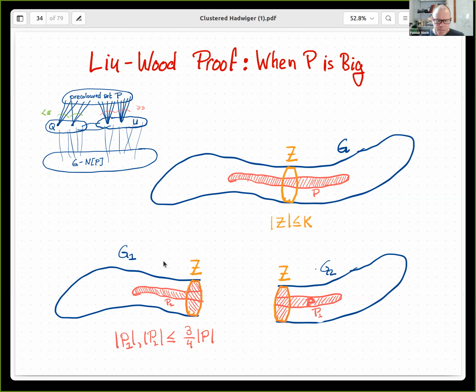And you can check that because the parts were substantially smaller and because of this guarantee about the size of the clusters that intersect the pre-colored set having something to do with the size of the pre-colored set, when you combine these things, the clusters all have a reasonable size. And that's just because in each problem, the number of pre-colored vertices went down significantly. So you win in one of these standard divide and conquer recursions. So that's what happens when P is big.